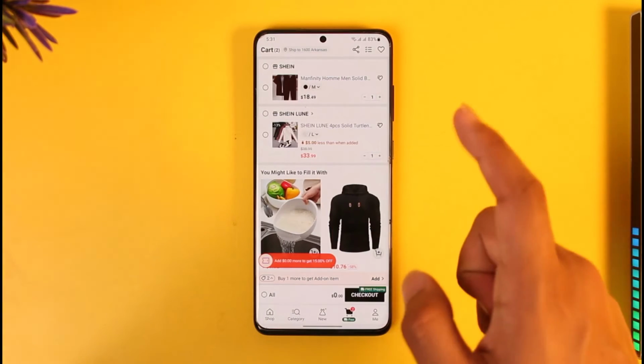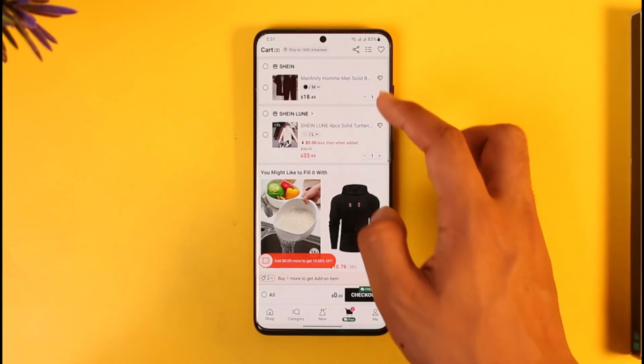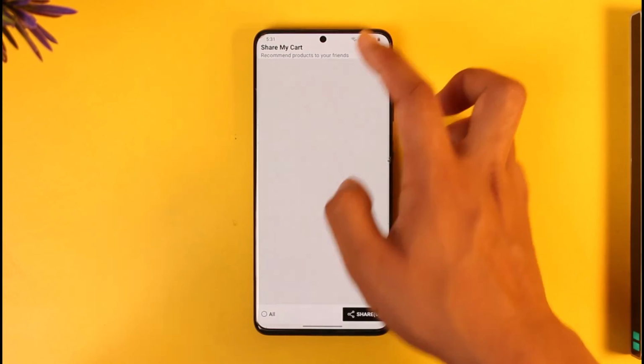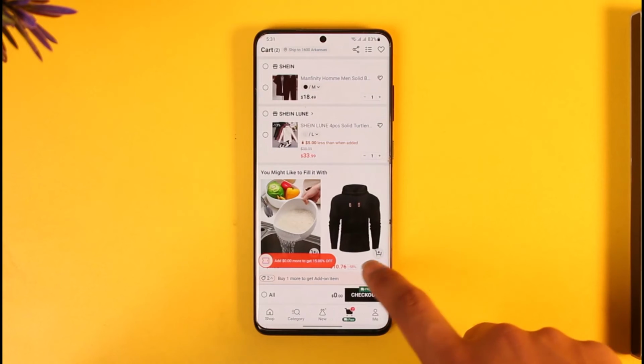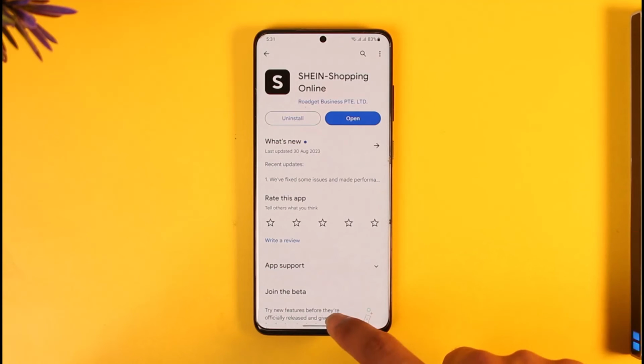On the previous version we weren't able to do so, but now when you come to the cart page, you'll find the share option here, and when you tap the share option and select all products, you'll be able to share all this to someone. This way you'll be able to send your Shein cart to someone.